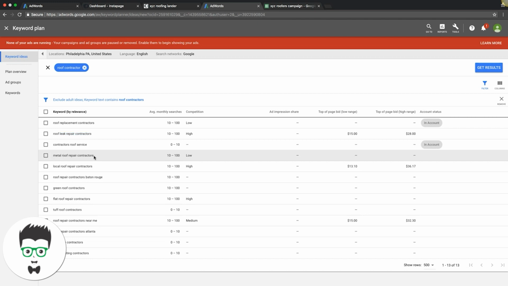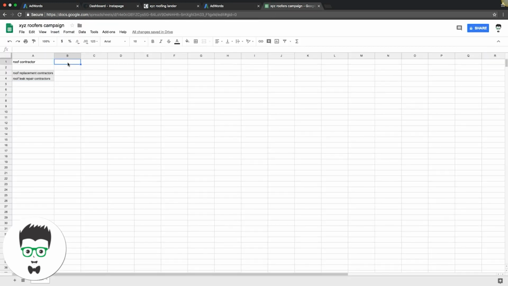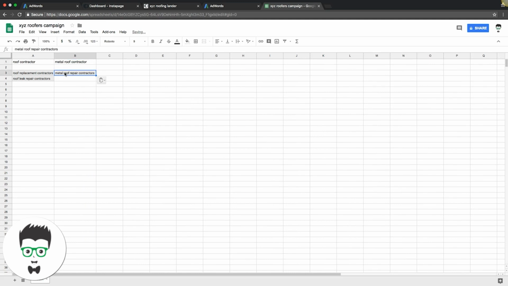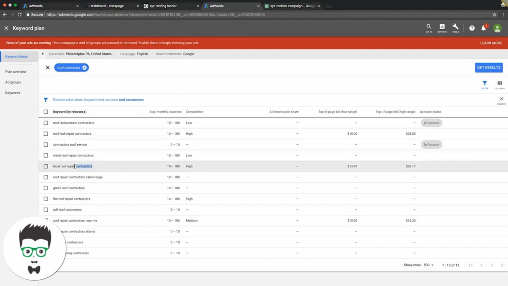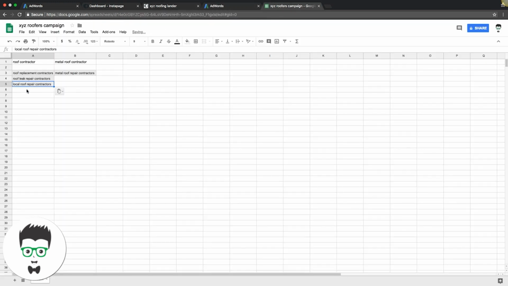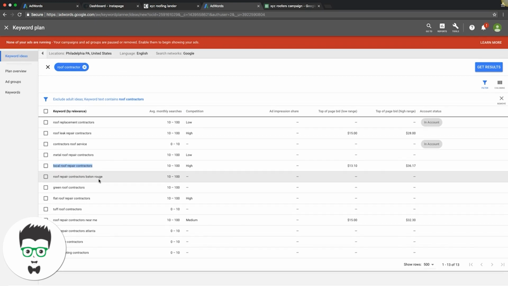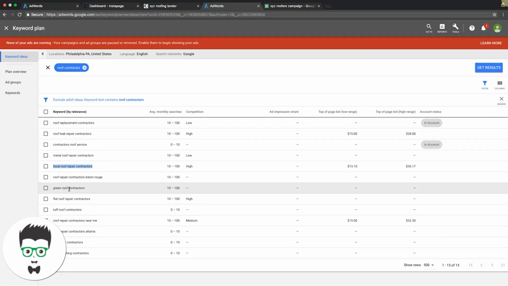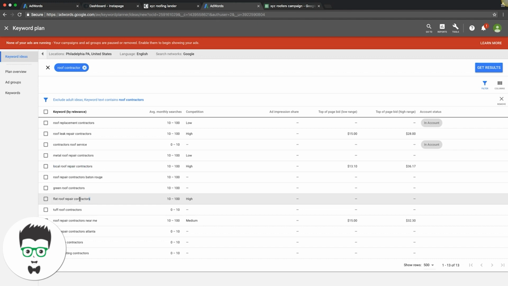That would be something we would put into its own ad group. So let's say metal roof contractor would be the ad group. Drop that keyword in there. Local roof repair contractors, that's a great keyword. We're going to take that, drop it under our ad group. Nope, that's a location, Baton Rouge, you don't want that. Green roof contractors, no. Flat roof repair contractors, that's another ad group.